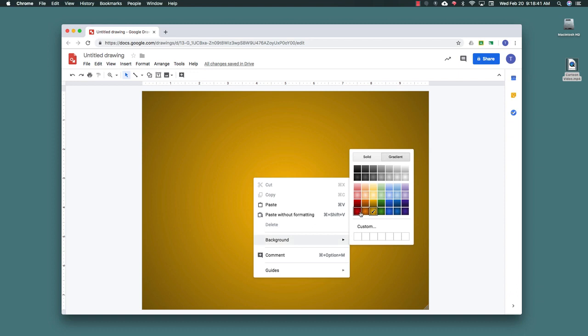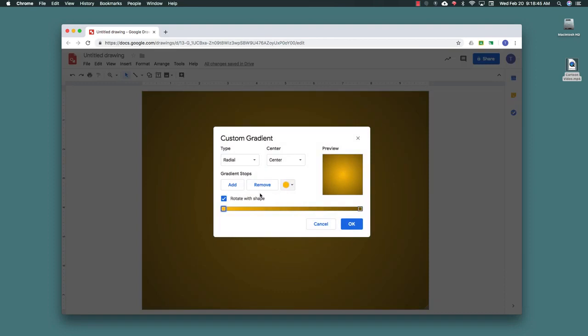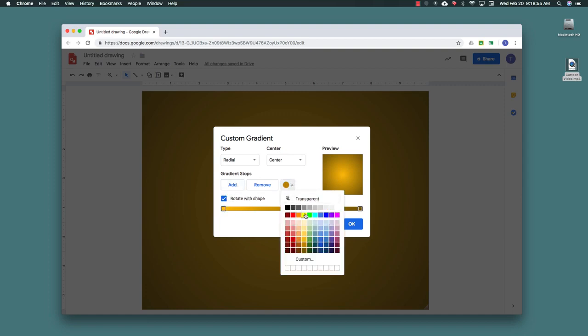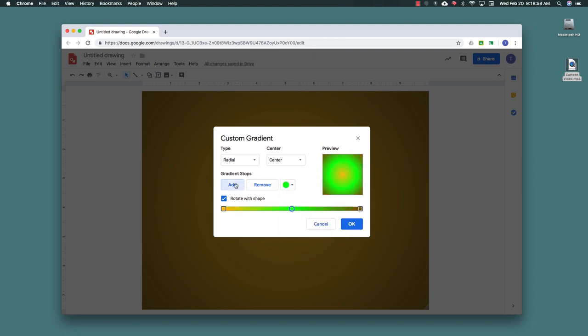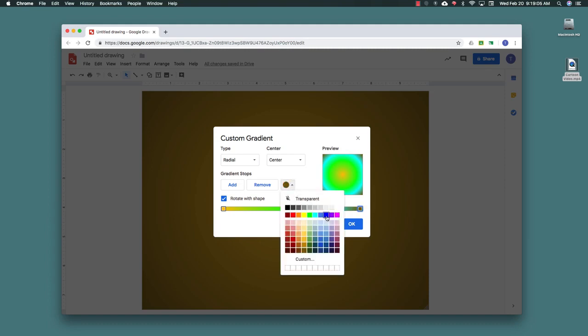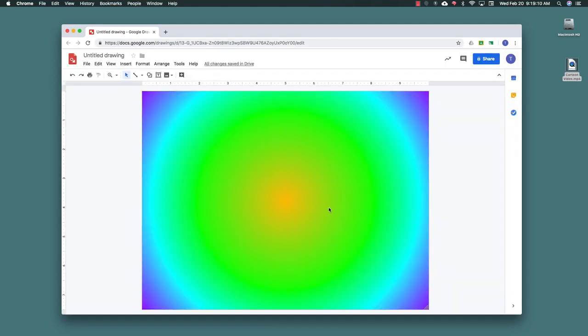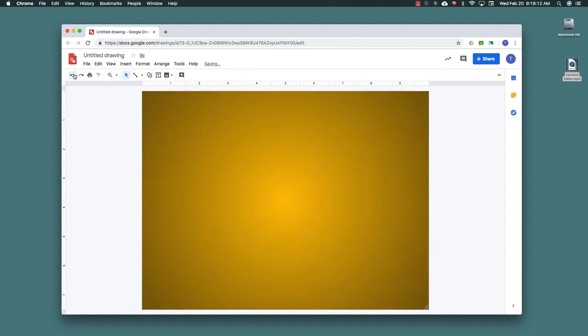Underneath gradient, you can see if you don't care for these colors here, you can do a custom gradient. This is going to allow you to mix several colors together. So let's say we wanted to start with yellow here and maybe add another gradient stop. We'll go green, add another stop. This one we'll make light blue, and then this last one, let's make that purple. You can see what that does. So a lot of options here that you can take advantage of.